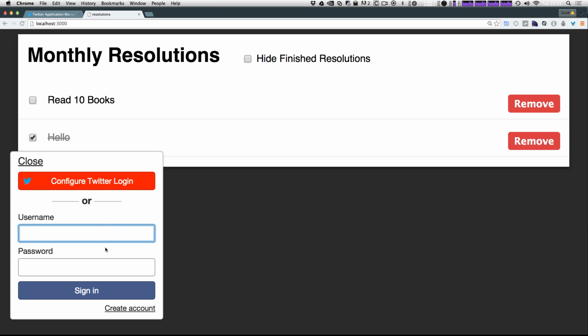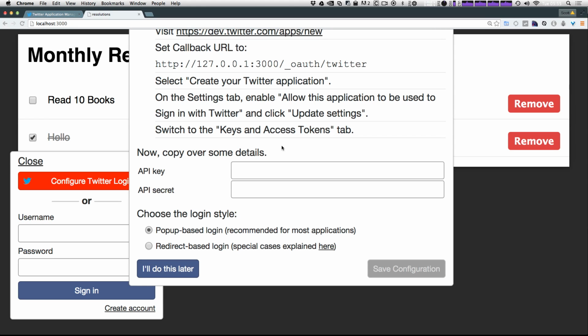So you can log in the standard way with the username and password, or you can click this button here to configure the login setup. So what that means is basically we haven't added an application yet. So let's go ahead and click configure Twitter login. What it's going to do is tell you to visit dev.twitter.com/apps/new. So I'm going to go ahead and open that in a new tab.